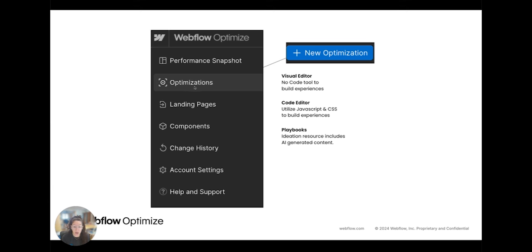Today, we're going to focus on optimizations because that is where you'll see a list of activities that you've already created in terms of optimizations that you're running, are in draft state, etc. Also on that section is where we'll see the entry point to running a new optimization.